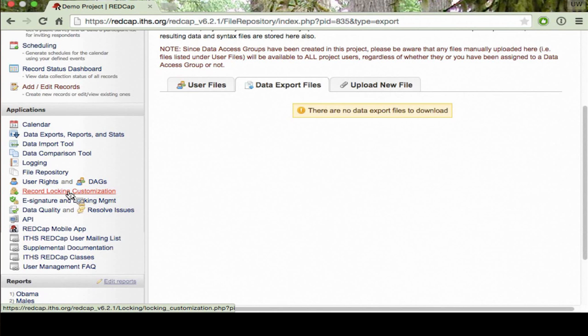Really handy if you, for instance, have a data entry verification model where you have a couple people doing data entry and then one or two people checking that data for validity. You kind of want to lock that data in there once it's verified, so you don't have to do that over and over again. That's where record locking comes in.